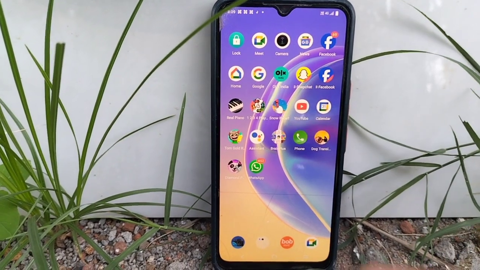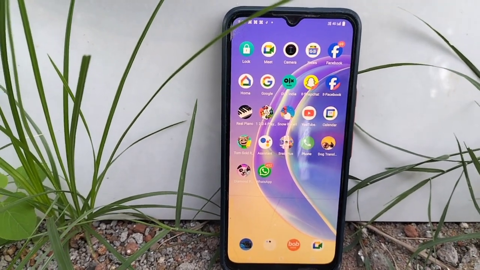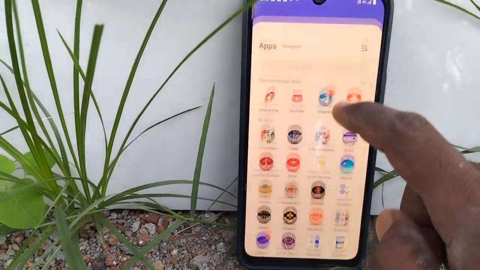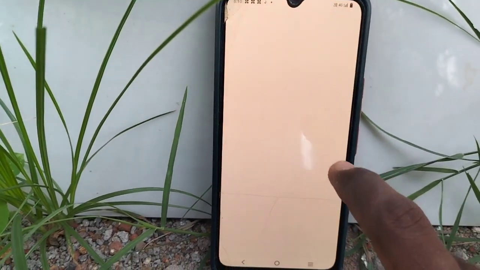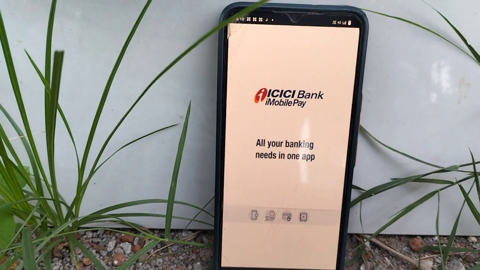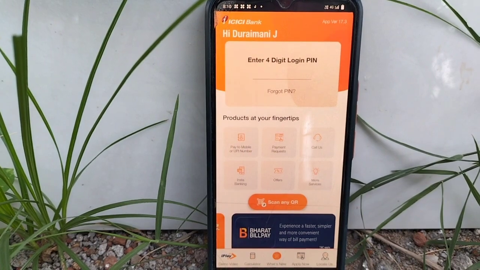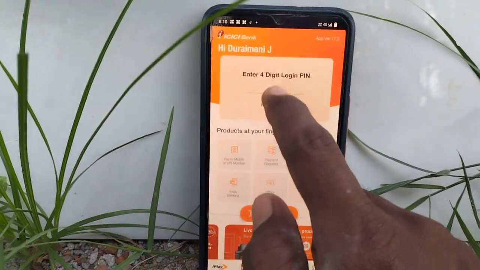In this video, you will learn how to increase credit limit online in ICICI Bank. First of all, open iMobile app in your phone. This is the iMobile app. I open it and enter your PIN.